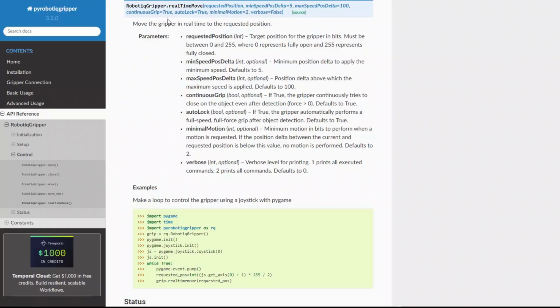So you can see in the documentation the different parameters. The first parameter that you can give to the function is the position request. This is the position you feed to the gripper at high frequency. Then there are the minimum speed position delta and maximum speed position delta. This is to change the speed profile of the gripper, so to change the speed depending on the distance between the current position and the target.